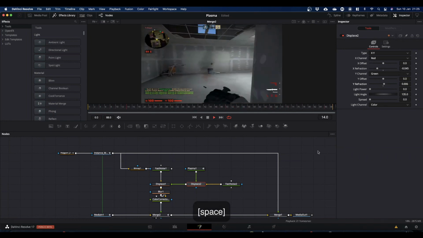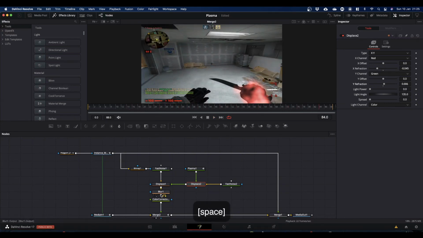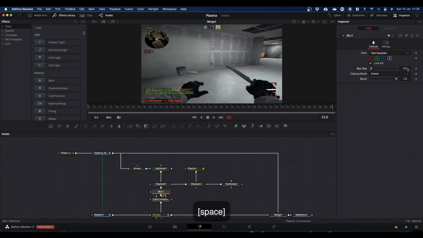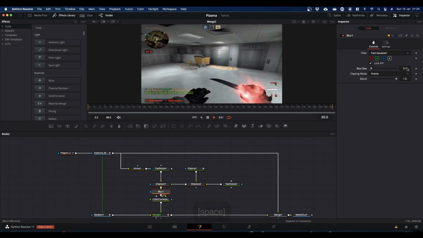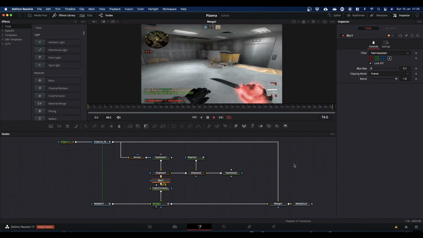And there you have a sort of smoking, glowing hand thing going on. Again, you can bring your blur down a bit if you don't want it quite that strong, so you get more of a distinct pattern. And yeah, that's kind of the smoking hand thing.